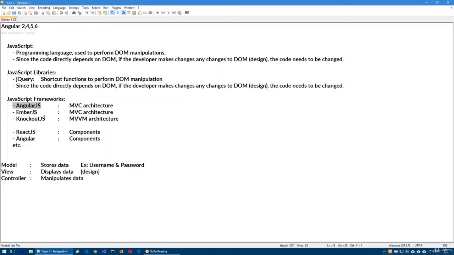AngularJS, not Angular, AngularJS. When it comes to React.js and Angular, we can say components based. Our present course is about Angular, it's not AngularJS. So we have to focus on this point. It's all about components. In Angular 2, 4, 5, 6 course, we never see the MVC architecture implementation. If you go back to AngularJS, which was the old version, which is less used these days, we were using MVC architecture in that old generation. But in Angular 2, 4, 5, 6, we have to use the components based approach.